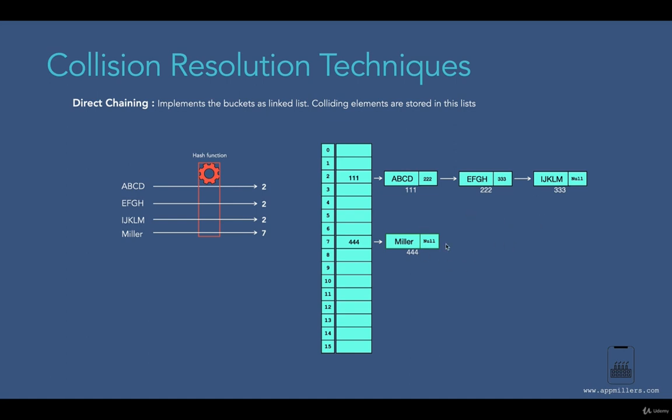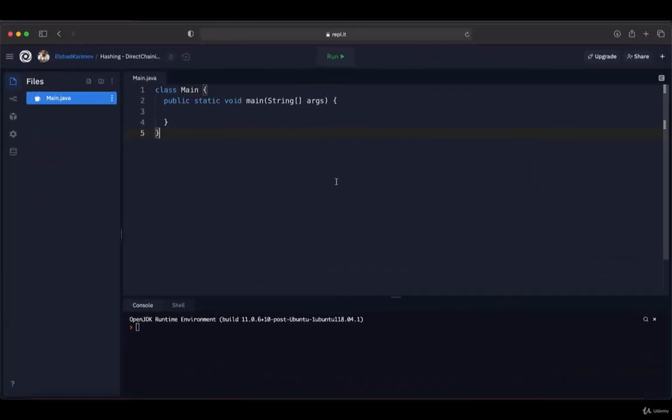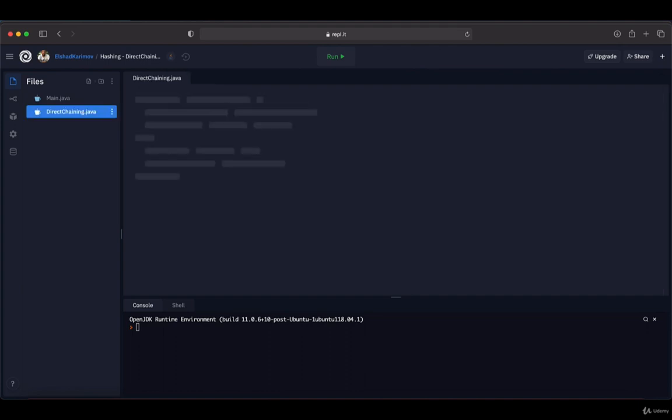Now, based on this logic, let's head over to Java and create a direct chaining class and implement insertion, searching, and deletion methods for the hash table that we are going to create. Here, I'm going to implement the direct chaining resolution technique. To do so, I'm just going to create a new file and name it DirectChaining. Inside this file, we are going to create our class.